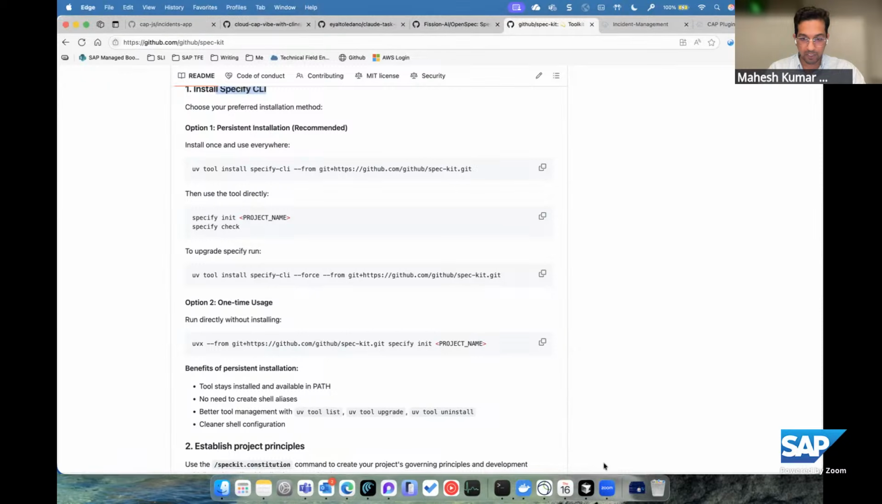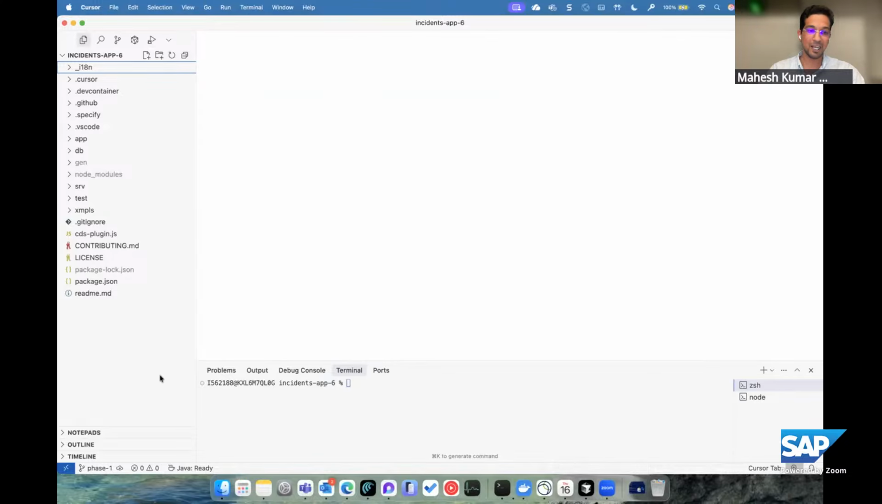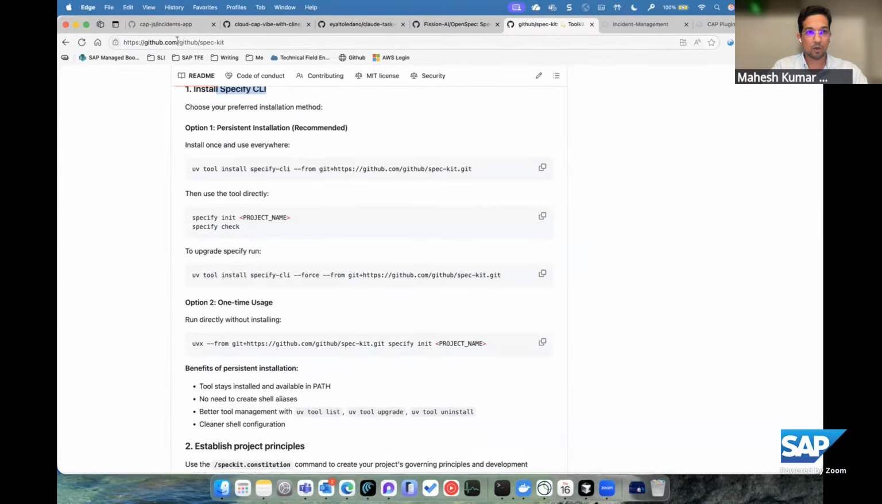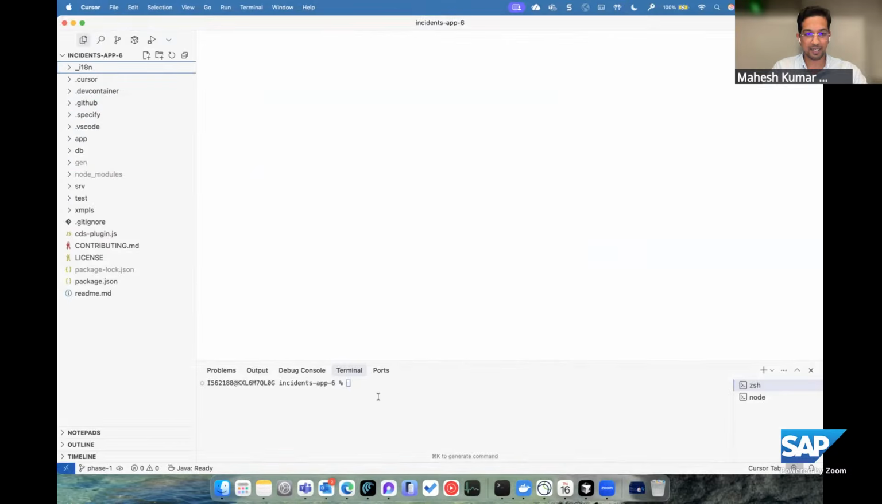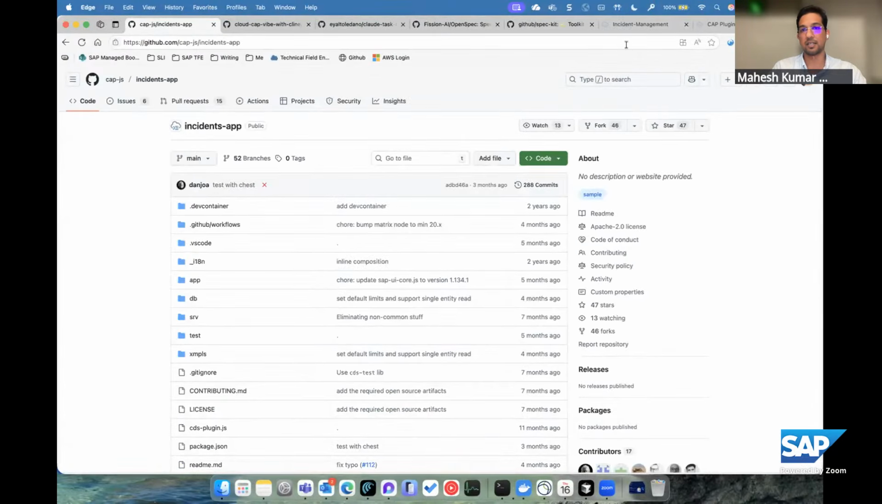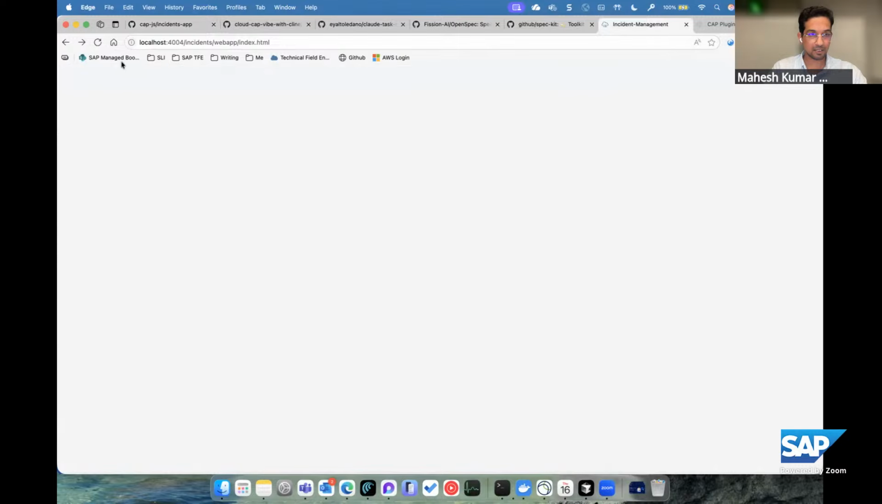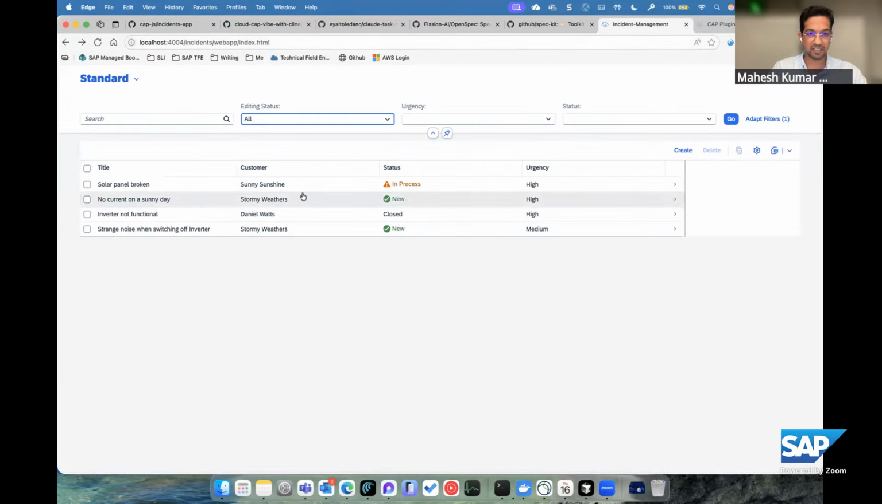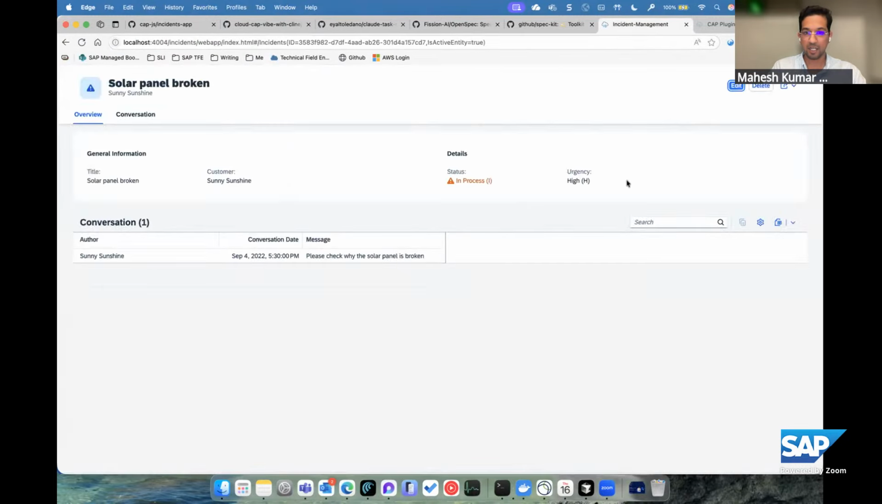And let me share my VS Code. Sorry, I'll use Cursor. Of course, you can do this with Cline, you can do this with GitHub Copilot, any tool you can use to do this. As you see, this is nothing but a clone of the incident application. Let me run this. I think this is already running. Yeah, this is already running. It's a very simple application, the incident application. Nothing is there here. No processor, nothing.